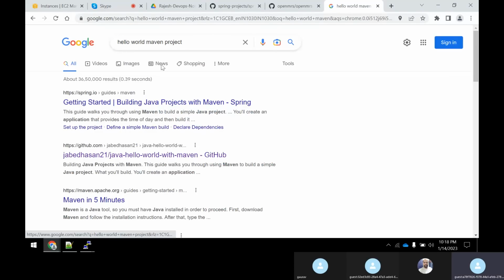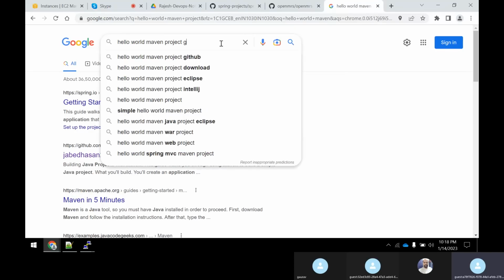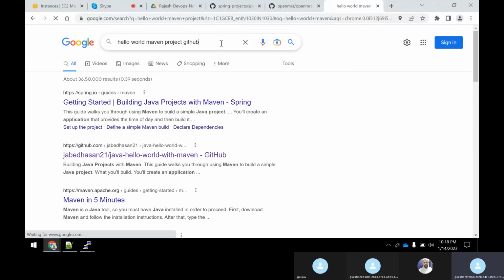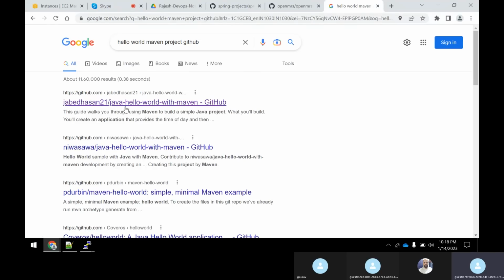So, getting started with the Maven project. I need a GitHub link actually. You should give GitHub in the search for faster results, right? You'll get this: Java hello world with Maven. This is what I need, guys.